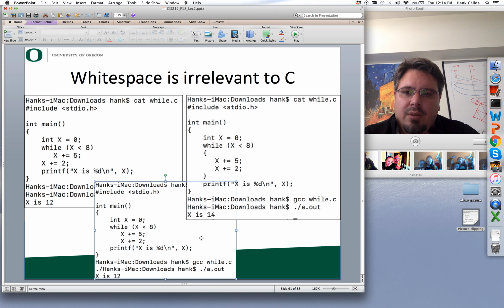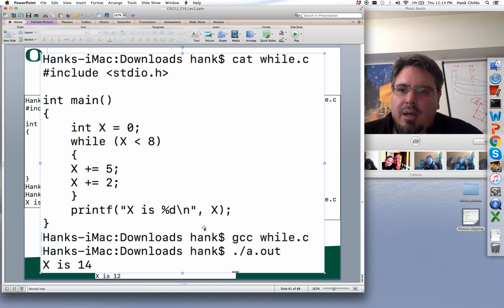And again, here was the original program that I showed. And then here's a new program showing that indentation means nothing. This is not a compiler error. In fact, I could have put these even further to the left. x equals 0, while x is less than 8, and it still prints 14. So indentation is just not a thing for C.